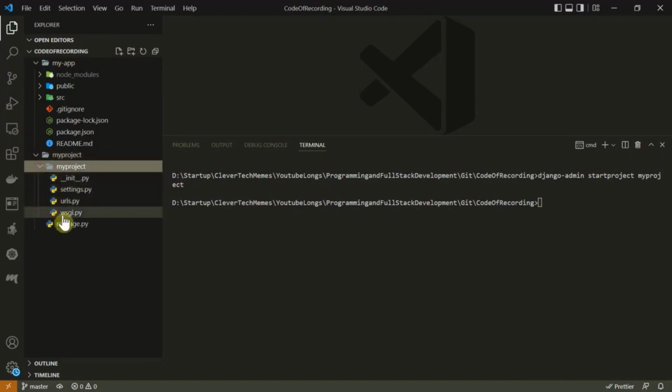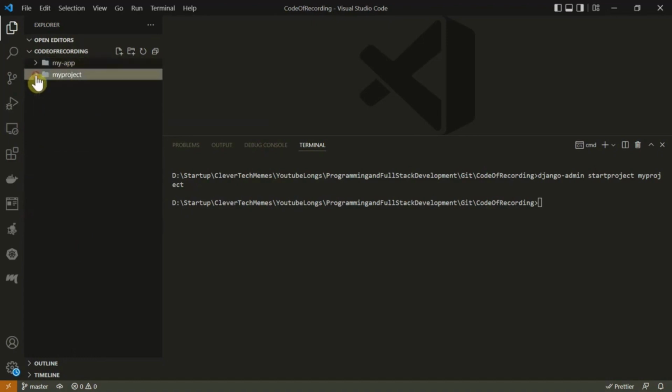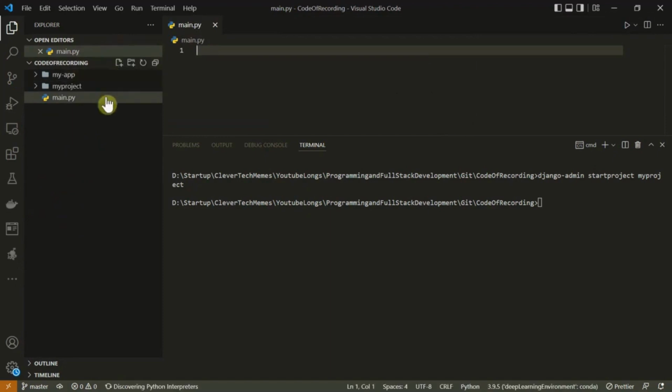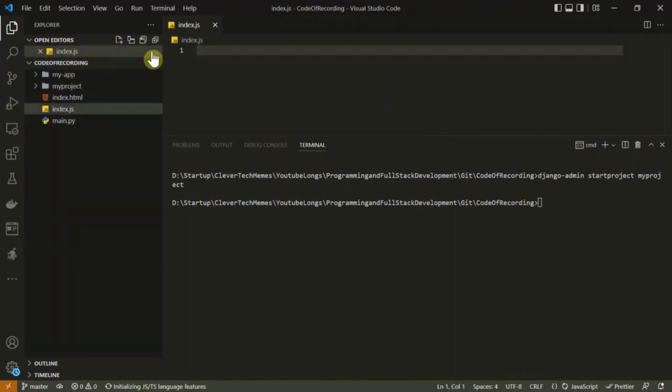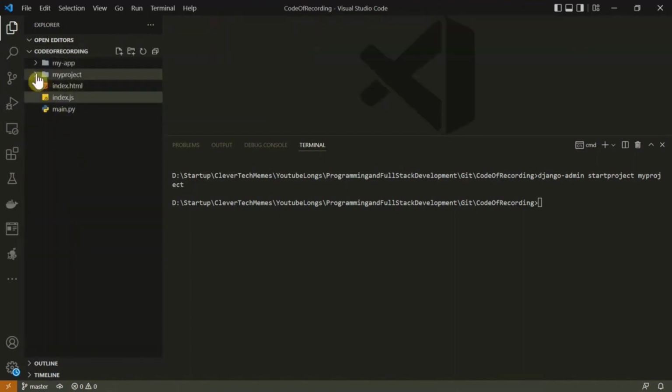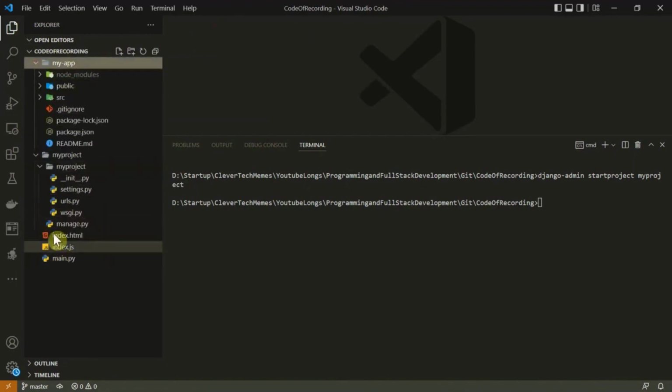Inside there is a folder with a lot of files, like __init__.py, settings.py, urls.py, and so on. Again, the details are not important. Outside of this project, we can also create a couple of files just randomly, like main.py, index.html, and another file like index.js. So we have two sub-projects and a couple of files here.